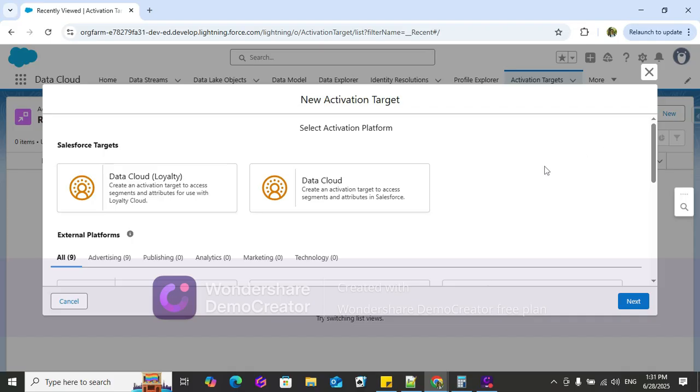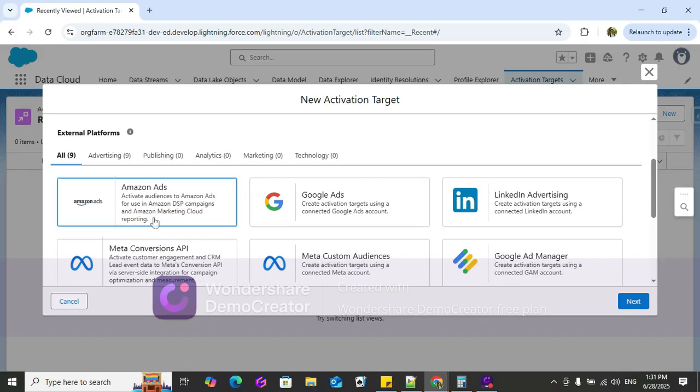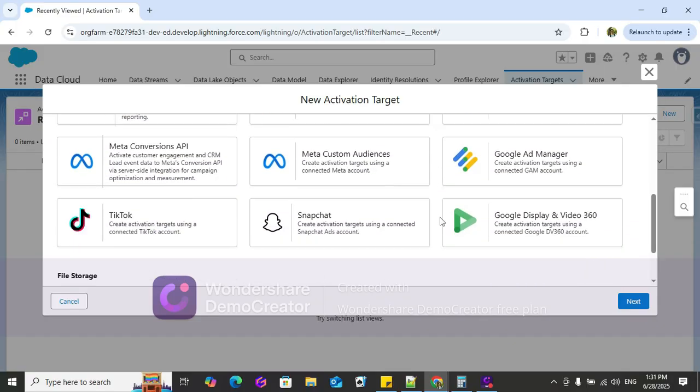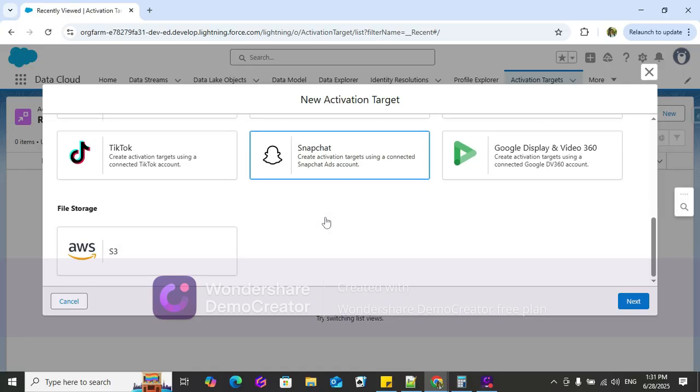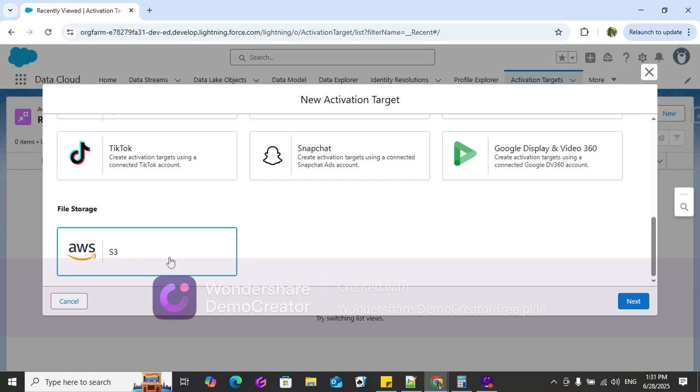Once you get this activation target new button, you can see where you want to publish your data, like Data Cloud, loyalty, Data Cloud, or Amazon, Google, whatever you want. You can set up a location for publishing data using the activation. There should be a connection between this.